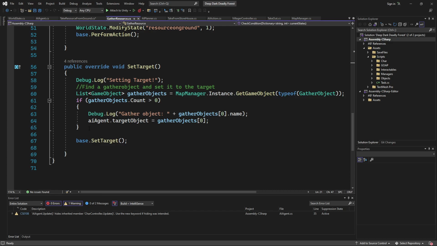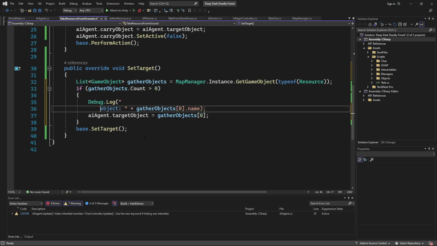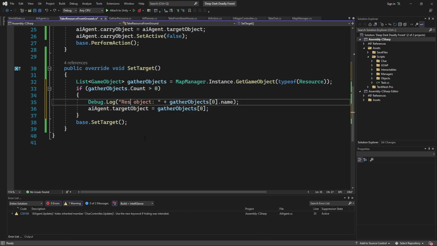All right, so we want to go through get game object type of gather object. Do I have a game type of resource? That's what we want. So something similar to this, I think. List of game objects type resource. And then we're going to just do a little debug. Resource object is gather object 0 name. So we just take the first one. We're not worried about if it's close to it or not, kind of like the gather thing. We're just going to do that.